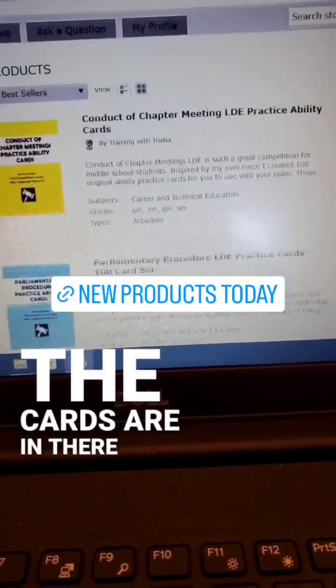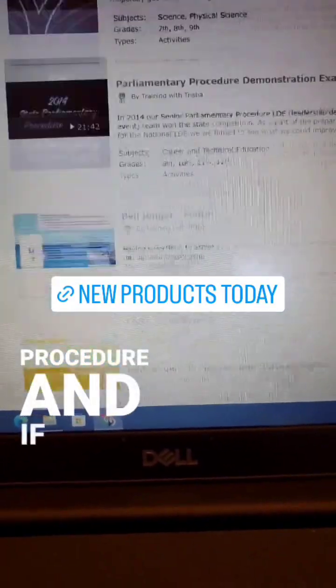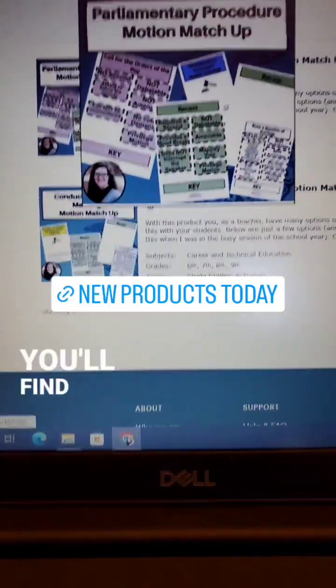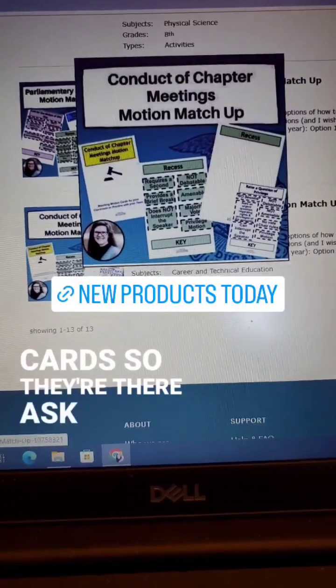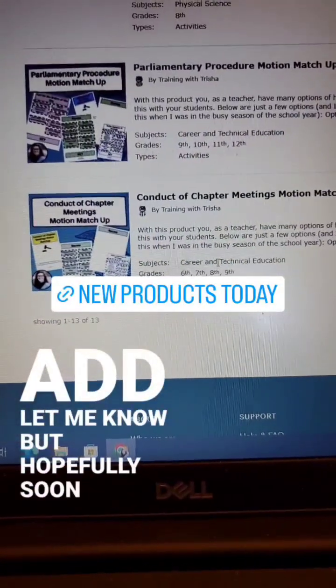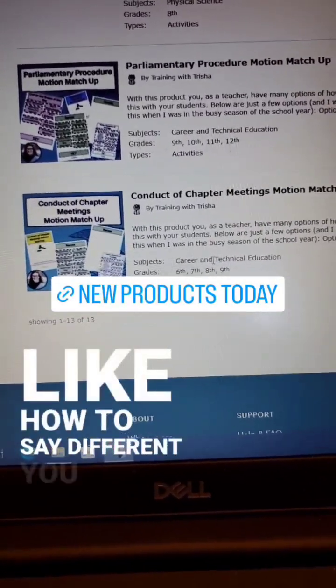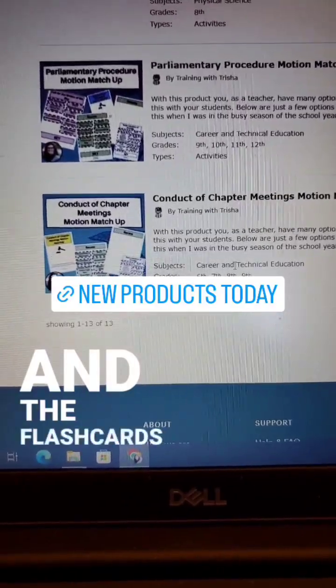The cards are in there that have the main motions on them. I did one for conduct and one for parliamentary procedure. If you scroll all the way to the bottom, that's where you'll find the motion matchup cards. So they're there. Ask me any questions. If you have something specific that you'd like for me to add, let me know. Hopefully soon I'll have the how-to-say guide, like how to say different motions, that you can give to your students. And the flashcards as well.